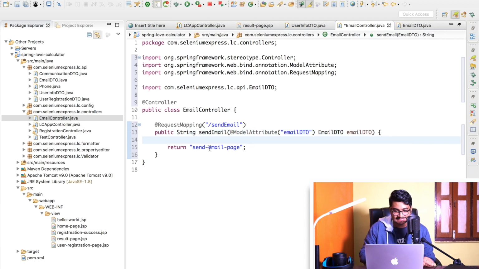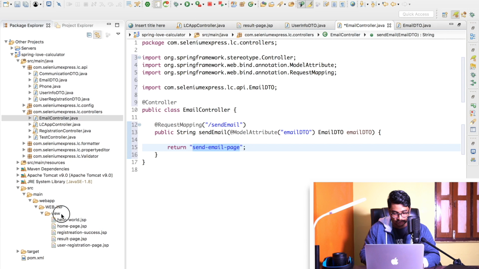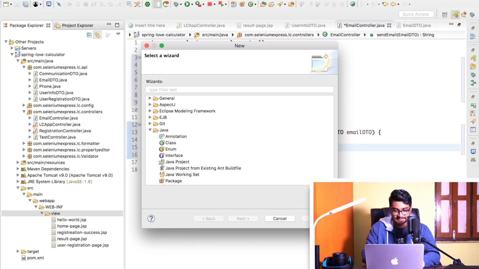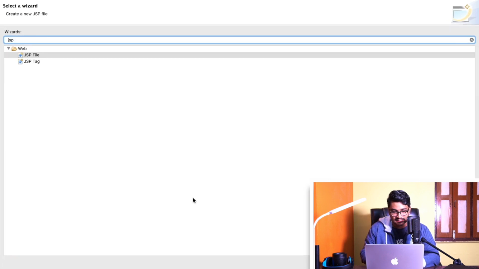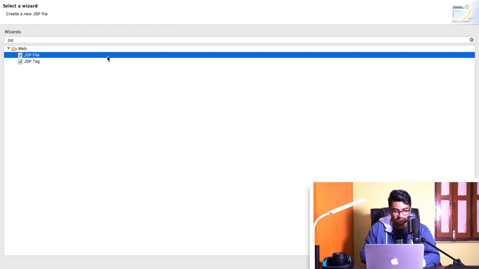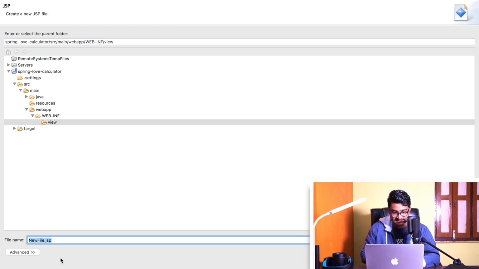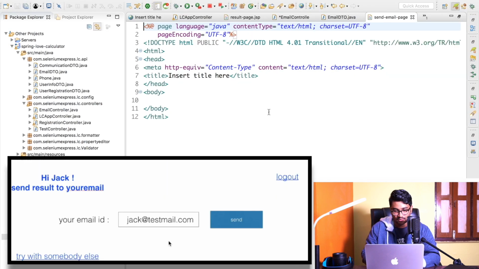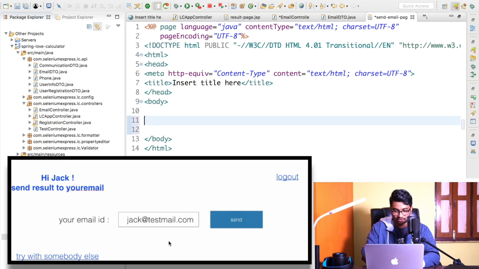So I have my send email page ready. Okay, it's not ready. Let me create one. Let me do command C here, and let me go to the view, and let me create a new JSP page. So I'll say other, and right here let me say JSP, and I'll create a new JSP file, and I will name it send email page.jsp. I'll hit finish.